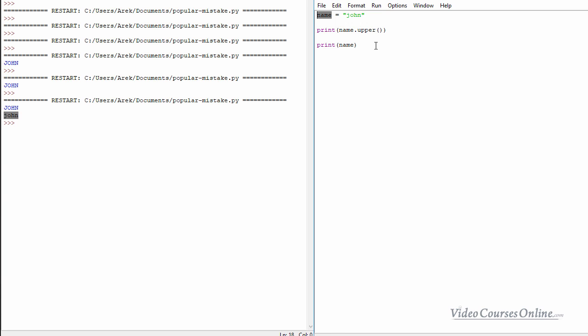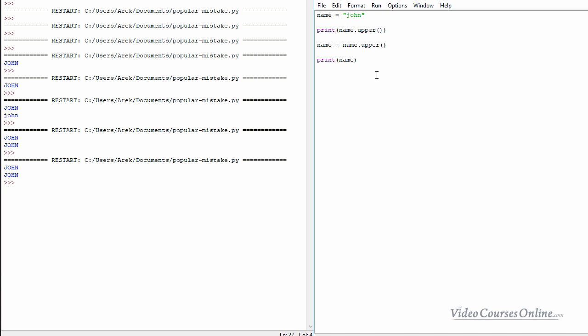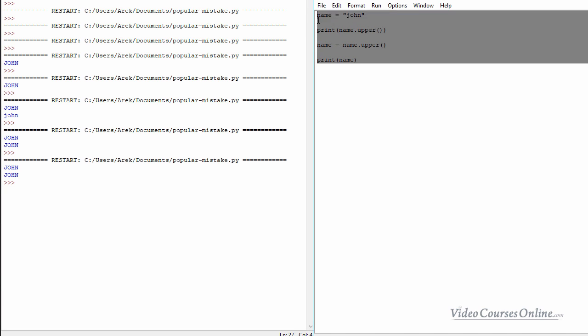We haven't done something like that: name equals name.upper. Now we have both Johns with enlarged letters. If we did it that way, then we have replaced what was inside the name with the enlarged John like that. Okay? And I hope that now you understand how it works.